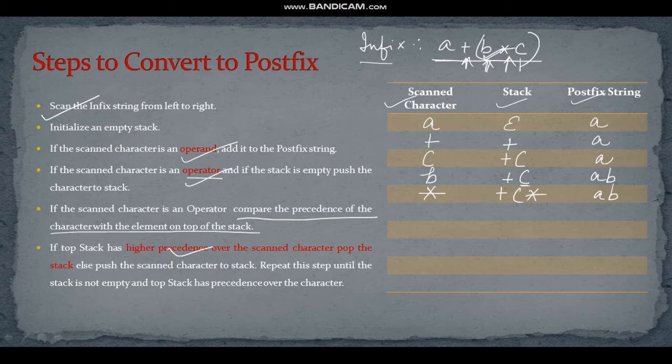Coming to the next character, that is C. On scanning the character C, the stack remains the same and we would be pushing the element C onto the postfix string. Now coming to the last element, that is a closing bracket, we would be pushing the element closing parenthesis onto the stack.